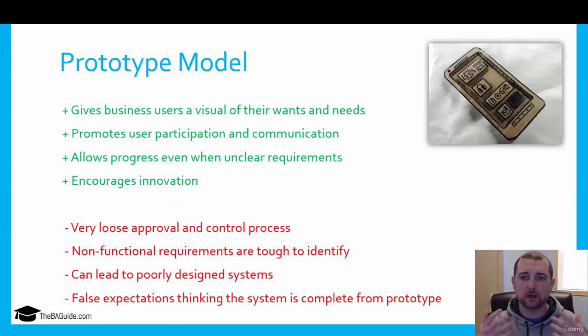So let's talk a little bit about the pros and cons of prototyping. Well, the one thing is it gives users a visual of their wants and needs. So you told us this is what your requirements were, this is how we translated it into something of use, something tangible, and they can see that and give some feedback there. It promotes user participation and communication.